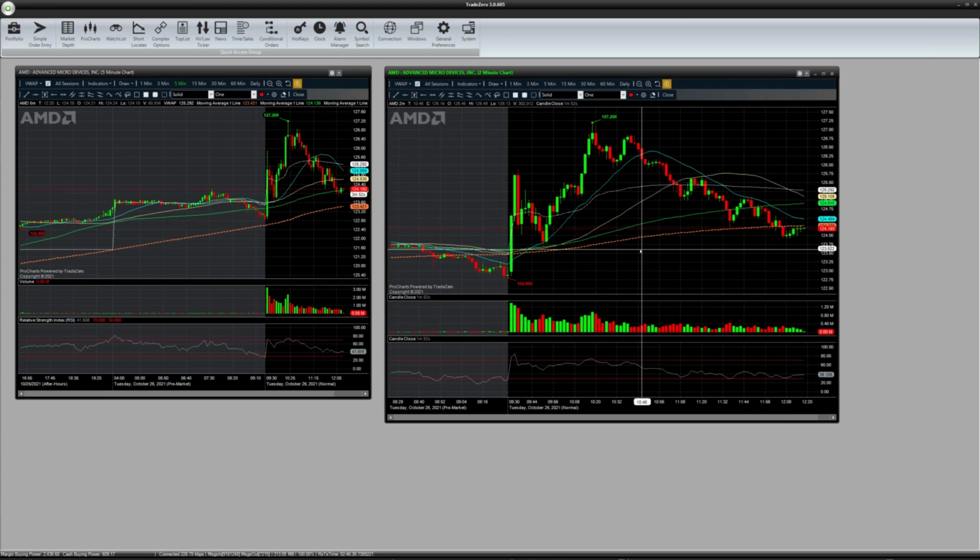Gotcha. So they would just type the number in and then M for minute? Yes, 2 and then M, or like 10, 1, 0, and then M is going to bring up that chart interval.